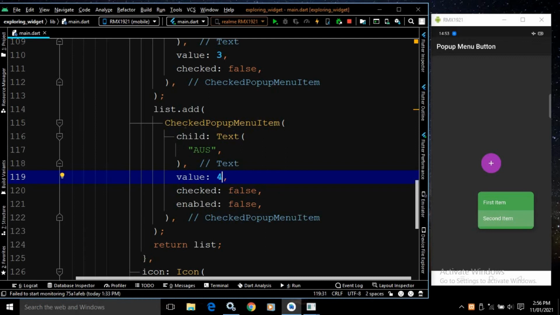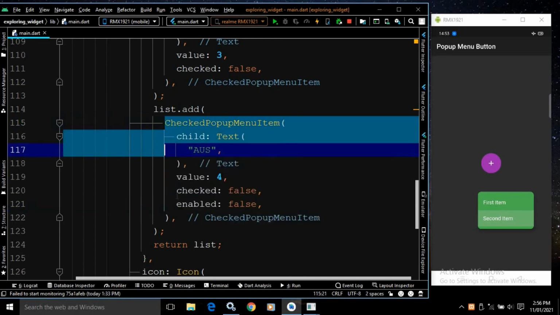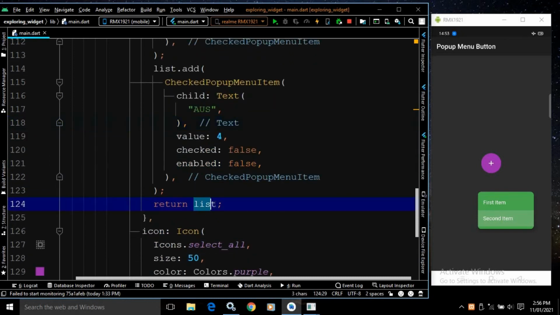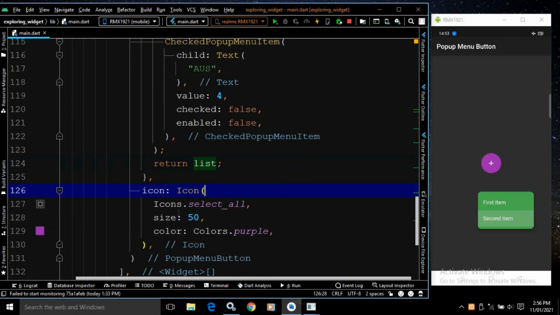This means by default these checked menu items will have enabled as true. Okay, if it is enabled true, this means we can check or uncheck this menu item, but if it is enabled false, this means we will not be able to check or uncheck this pop-up menu item. Okay, after that I am returning the list. Now as an icon of the pop-up menu button, here I am using an Icon widget, and in the icon I have specified select all. The size of the icon is 50, and in the color I have specified Colors.purple.